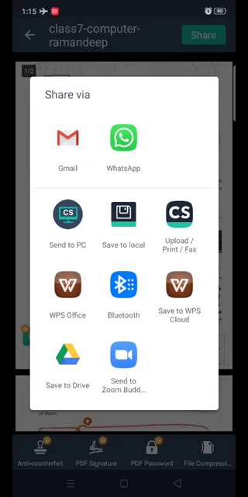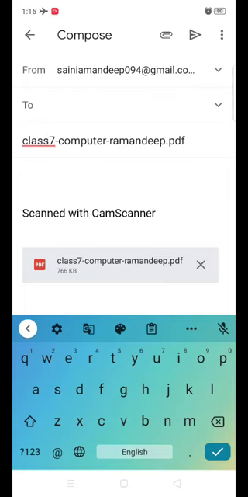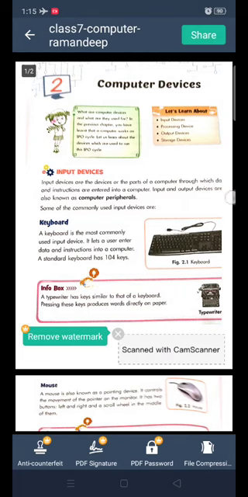Now click on the mail which you have available, like Gmail or Ymail. Click on that and insert the ID of the teacher that has been provided to you by the school. So suppose I am typing over here any email ID to which I have to send my holiday homework. So yes, click on the next option over here and you can send the file to your respective subject teacher.